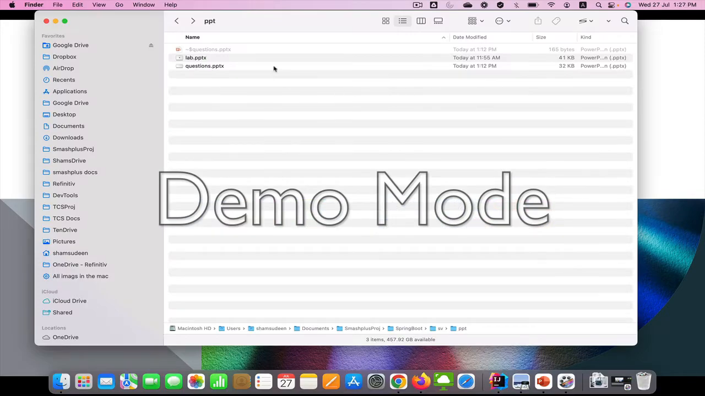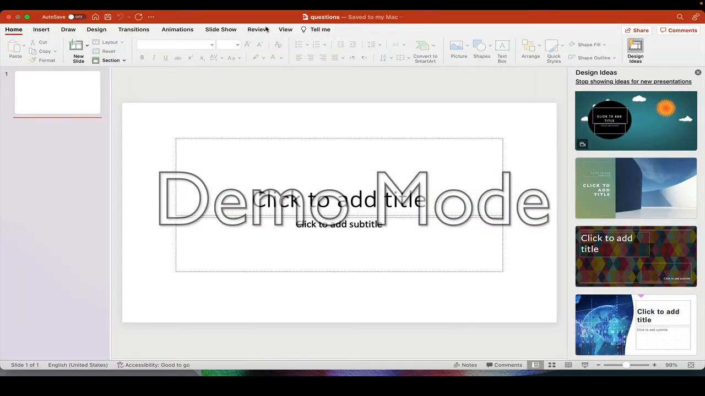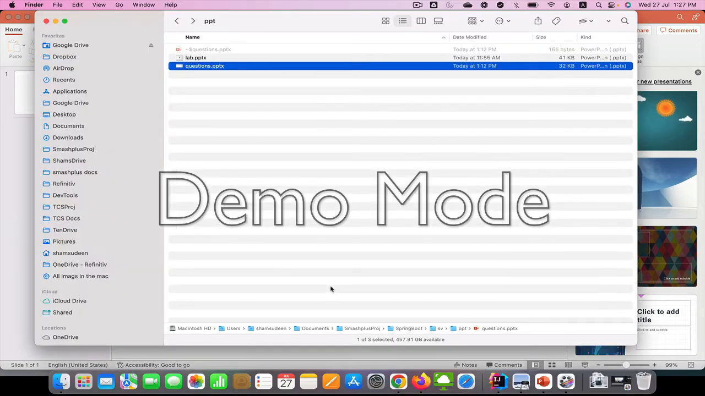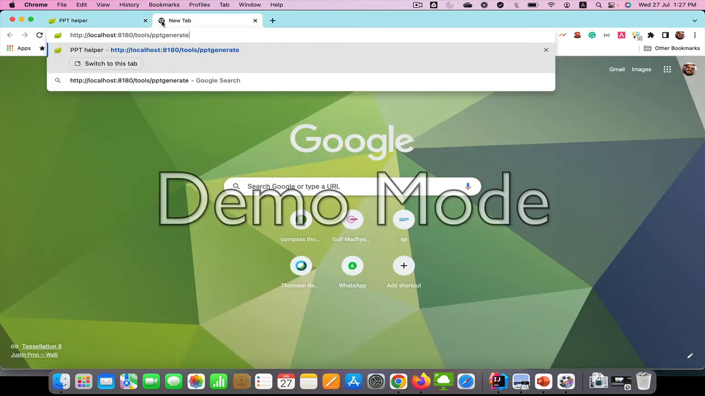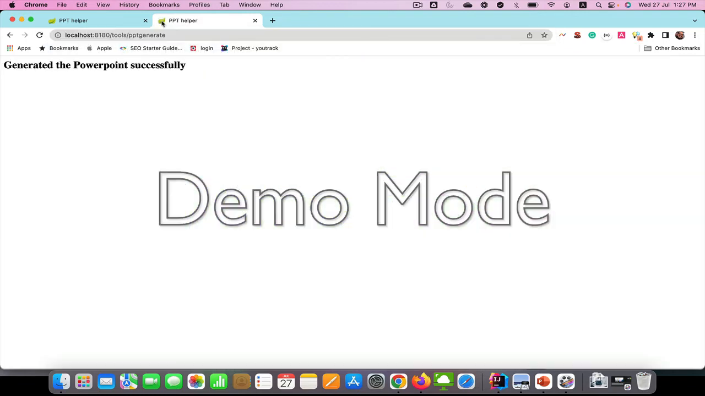You can see this question.pptx is empty now. So if we run the software, it will generate the records from the database table and make this presentation. Now you can see that I'm just executing this sample URL. This is part of our software. And the Excel file, now we can see whether the slides are generated or not.